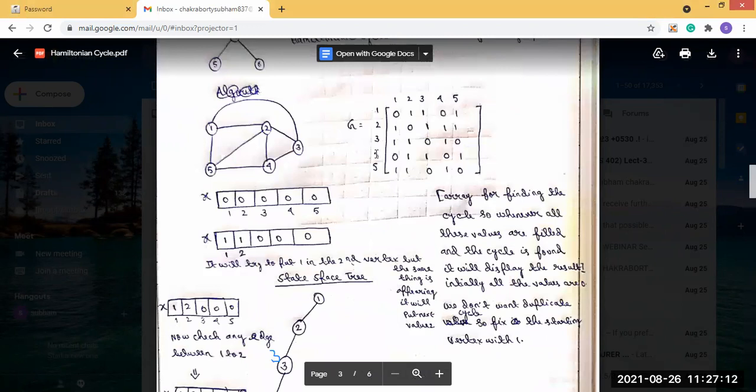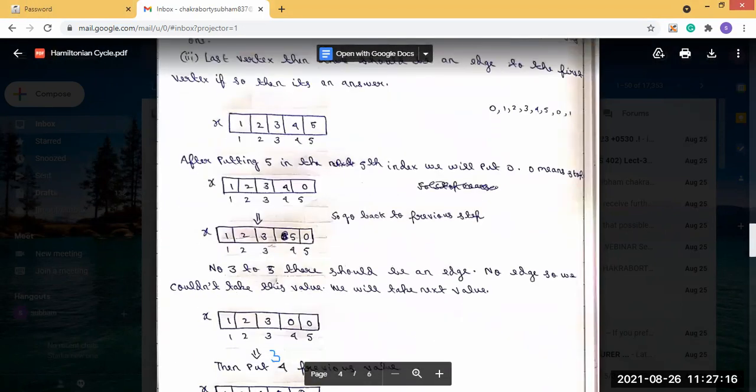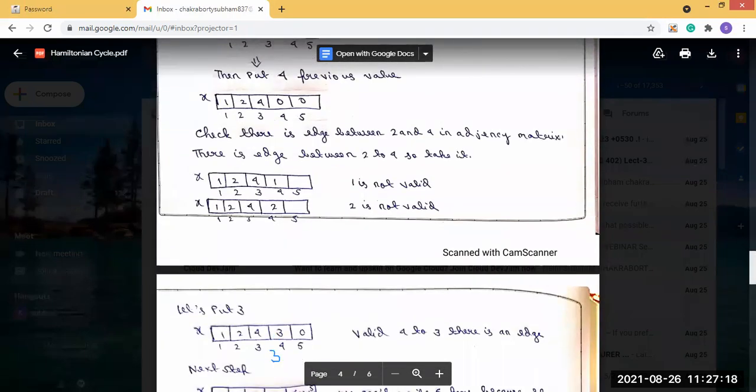Let's see it in the adjacency matrix. Between 4 and 3, yes, there is an edge present. So that means we can consider it. Yes, there is an edge present, so we are able to consider that. That means this value we have already put. So next, check the next index.